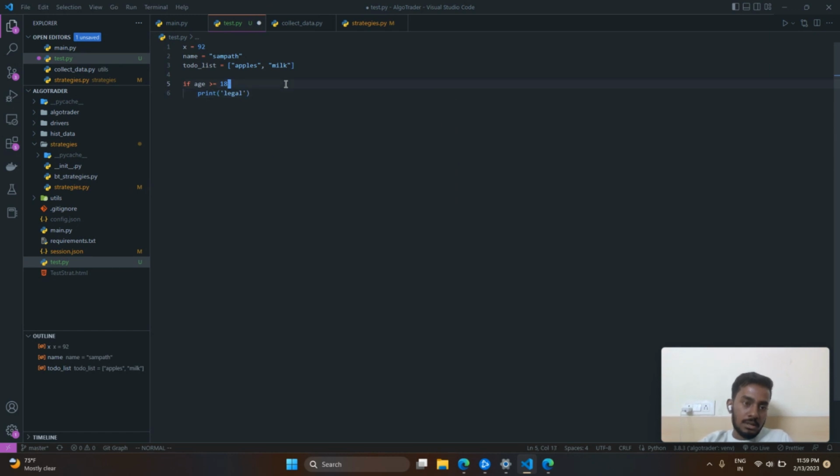So there are three types of strings also. Let's talk about the three types of strings: single, double, and triple, right?